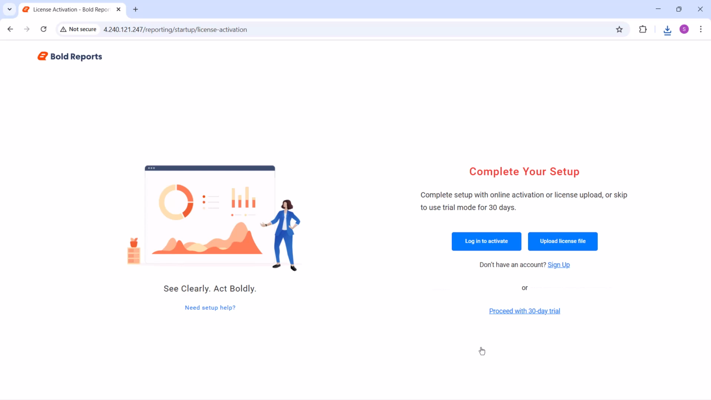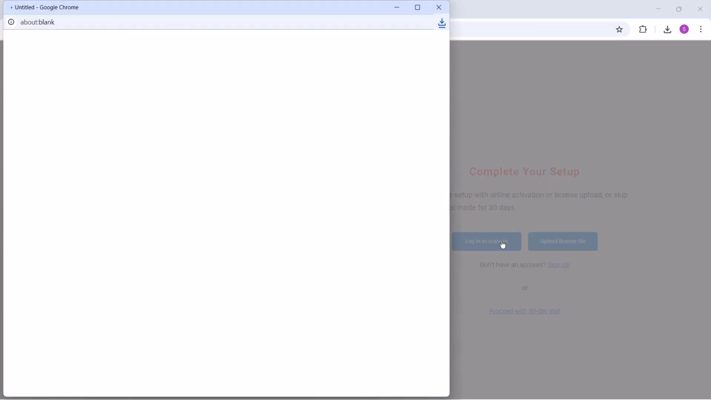There are three options available to activate the account. If you have a Bold Reports account, you can activate it by using the Login to Activate option. If you are working in a secure environment without access to an external server, you can activate your account by using the Unlock Key file. If you don't have a Bold Reports account, you can proceed with a 30-day trial. Since I have a Bold Reports account, I click Login to Activate.